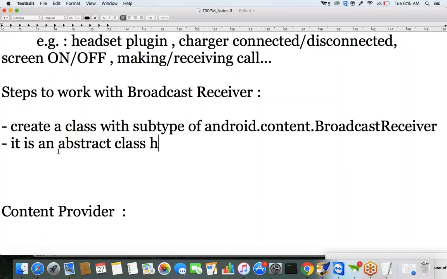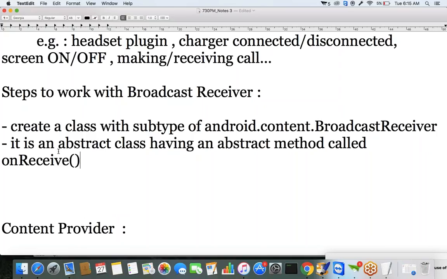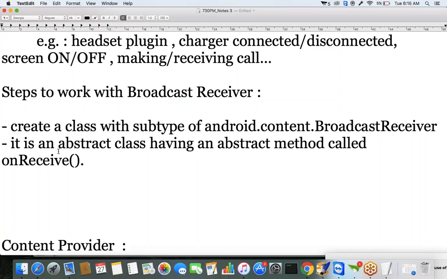It is an abstract class having an abstract method called onReceive. If a class contains any abstract method, definitely we have to provide the implementation for the abstract method. So first we have to provide the implementation for the onReceive method.